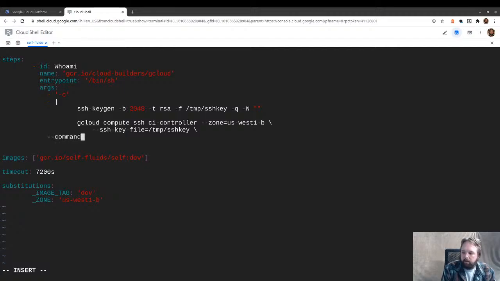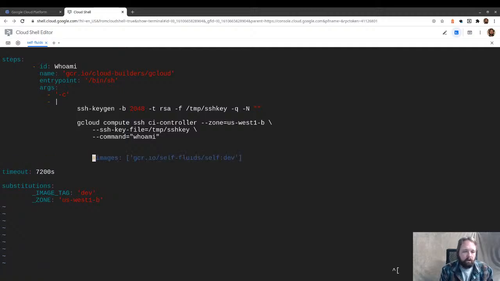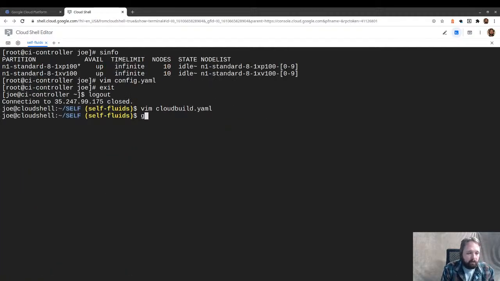All right, and then the command we want to run is going to be whoami. The Cloud Build service account is going to be executing this. So it's going to actually SSH into the cluster and run whoami, which should give us the Linux username for that service account. So let's actually, I'm going to go ahead and just remove my substitutions because I'm not using them, and let's go ahead and run this.